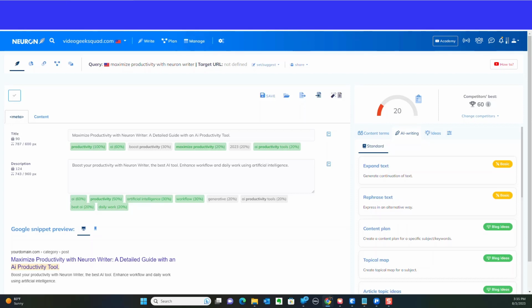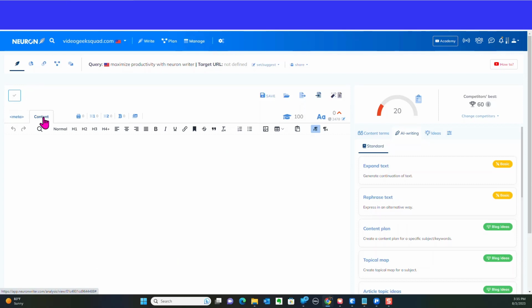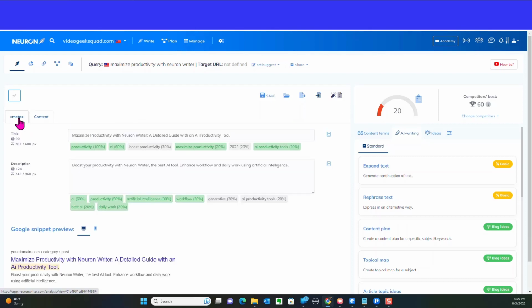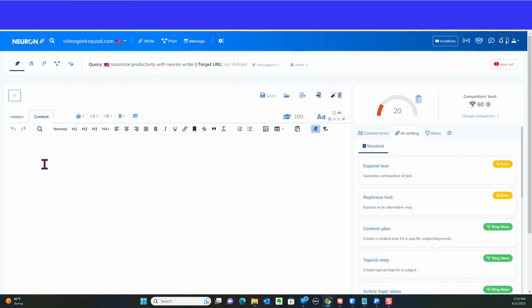And then once you write the content, you're going to come over here and paste it inside of NeuronWriter, and then you're going to optimize the content. Okay, so you're going to optimize the content.